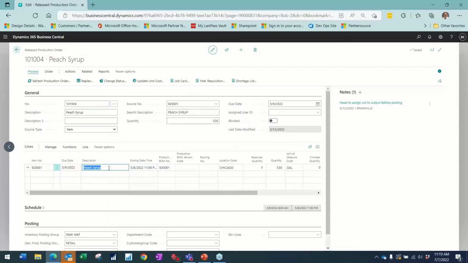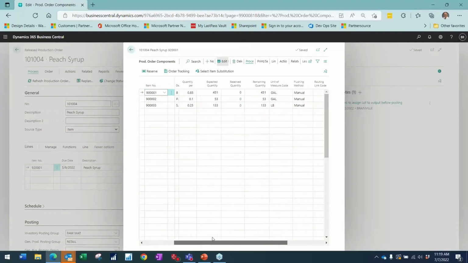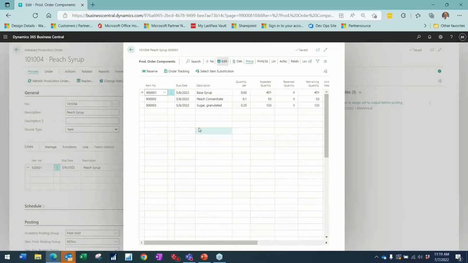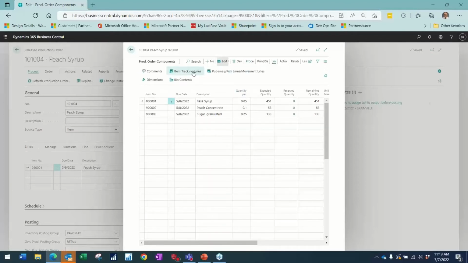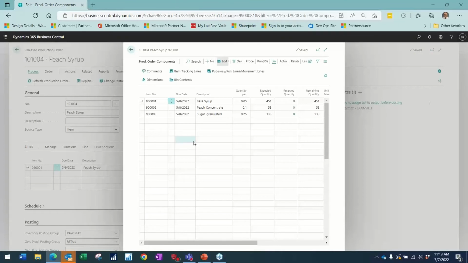And if I look at the components on the peach syrup, I can see here's my peach concentrate. I need 53 gallons. I need so much syrup, and I need so much of the sugar. And I can either assign the lots directly on the component lines, or in this case, I'm going to assign them when I go to post the consumption.